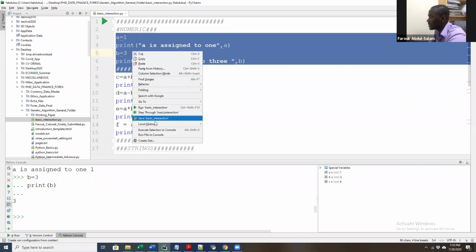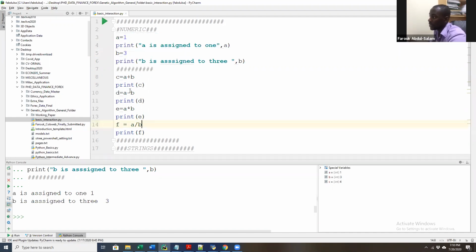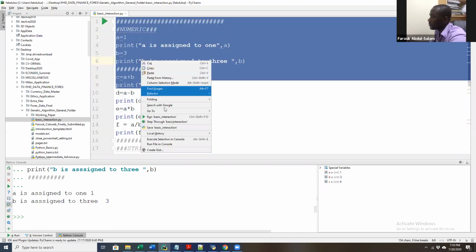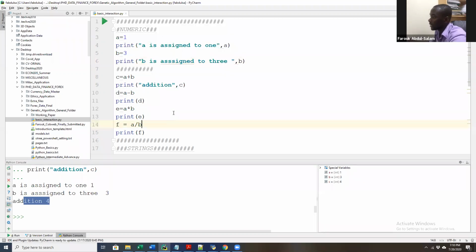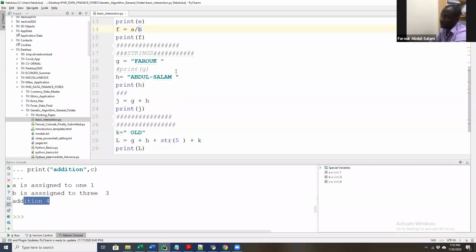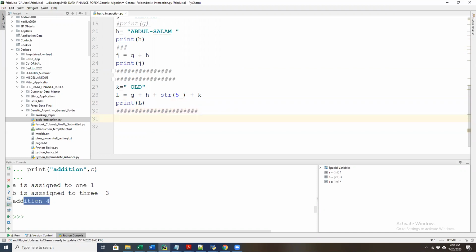So you might want to run it and see what the result is. B is assigned to 3. And you can come here, C, you can say C is just addition. You run it, and C comes out with addition as properly indicated, which is 4. And you can do the same with all the other lines of code. Is that okay with everyone? Any questions, Raymond? No, no questions.